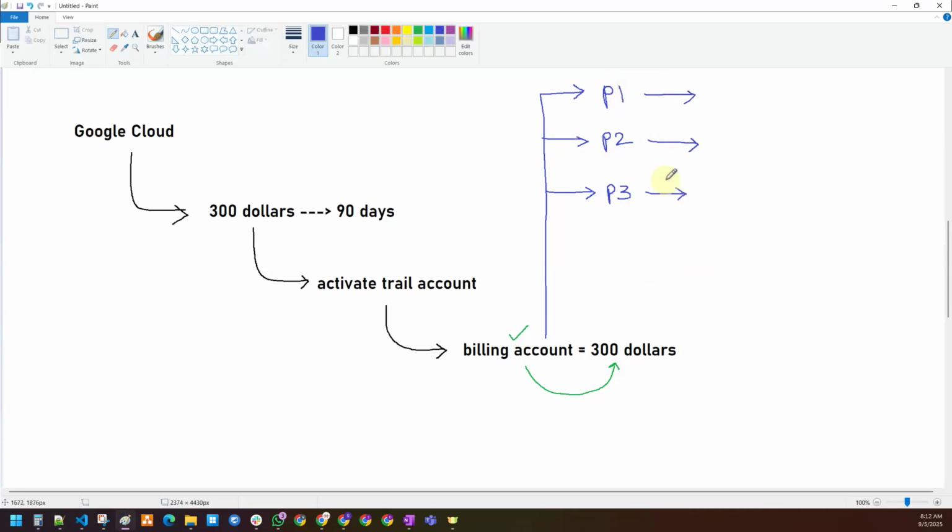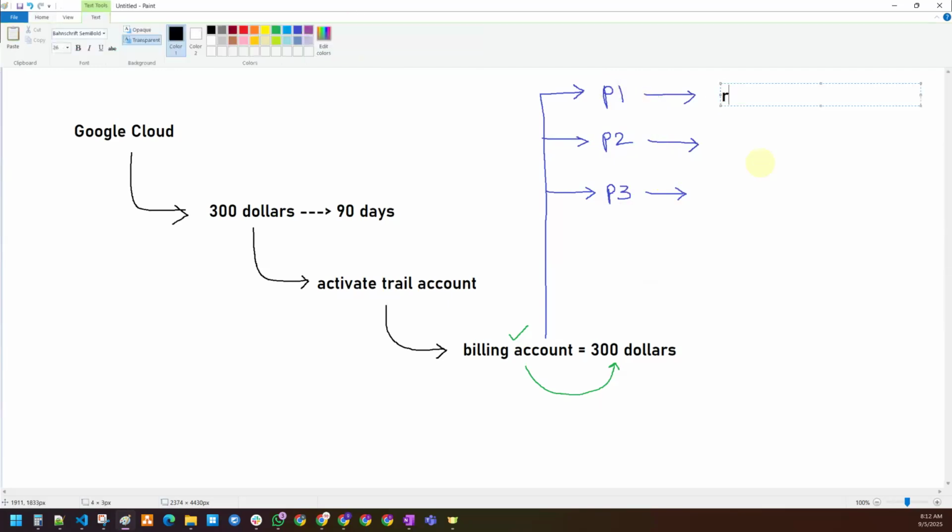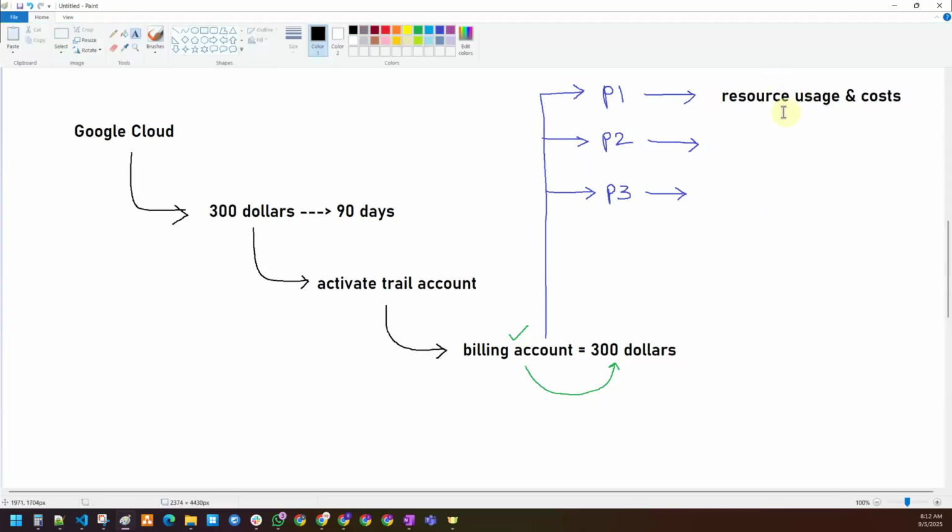Exactly. Whenever you do any kind of resource usage, you are creating some resources, and the resource usage and cost is tracked from the project level only. So whenever you do such activity, it will be tracked at the project level and the money will be debited from your billing account. That's the reason these $300 will be reduced day by day whenever you interact with any of the services for resource usage and cost.